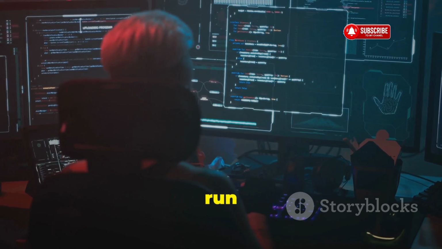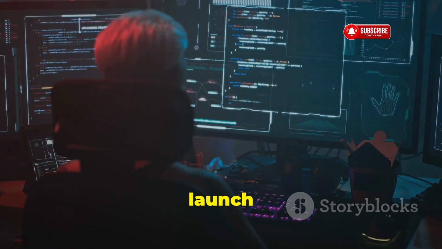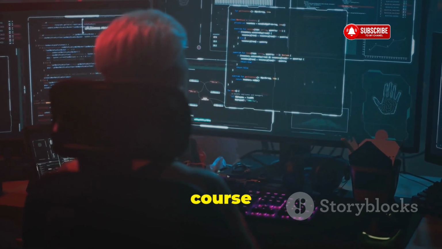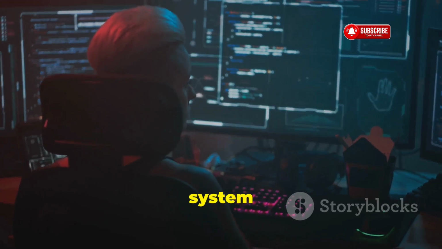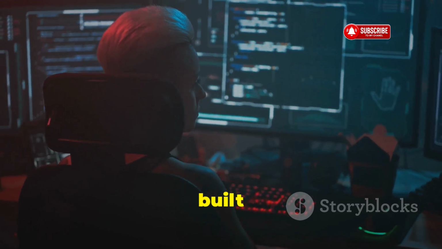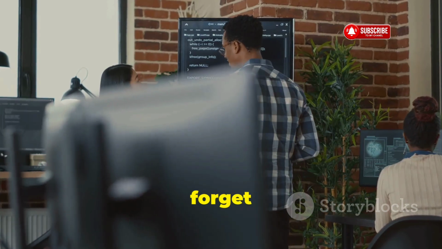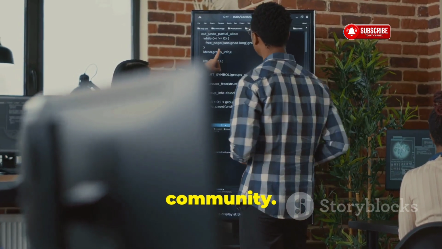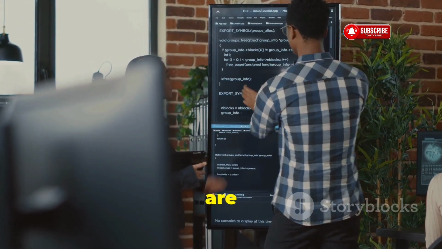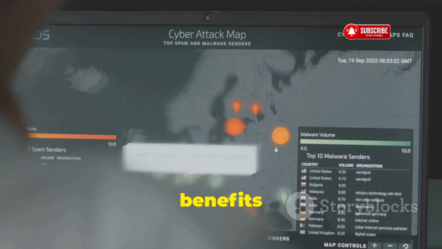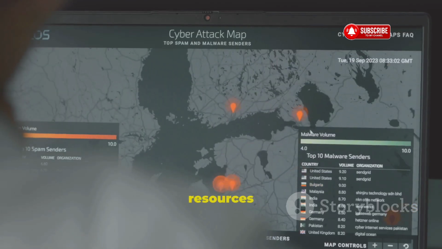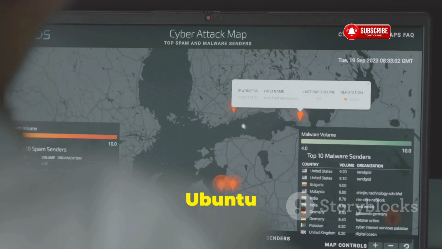This means you can run your scans, analyze your data, and launch your attacks, the ethical kind of course, without worrying about your system slowing to a crawl. It's built for speed. And let's not forget about the power of the Ubuntu community. The support and resources are invaluable. BackBox benefits from the massive support network and resources that come with being part of the Ubuntu family.